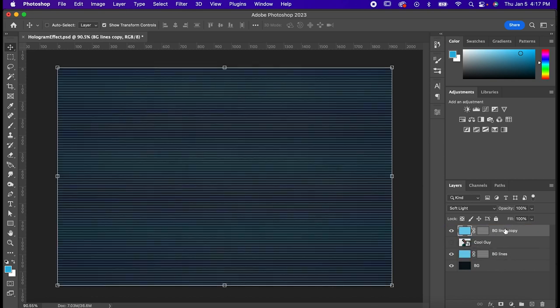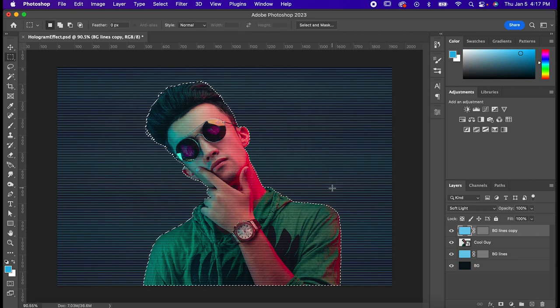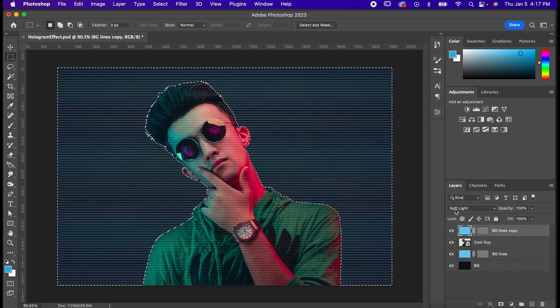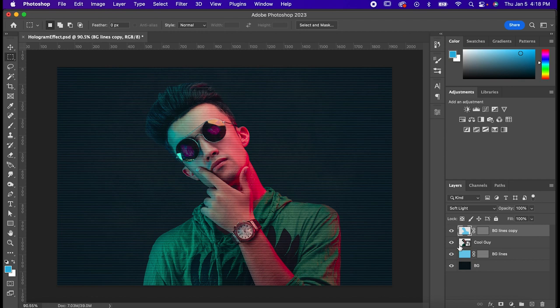Duplicate your lines and bring it above your subject. Command or Control click your subject to make a selection. Hit M for your marquee tool, right click and hit Select Inverse. Now hit Delete to get rid of what's not directly on top of your subject. Now we have our subject lines as well. Set the fill of your subject lines to 85 and the fill of your background lines to 35.